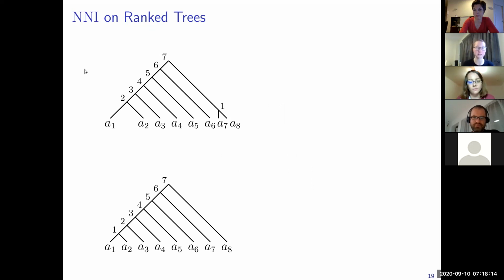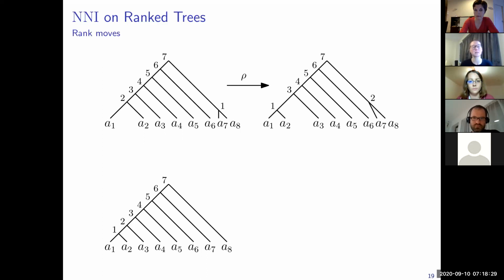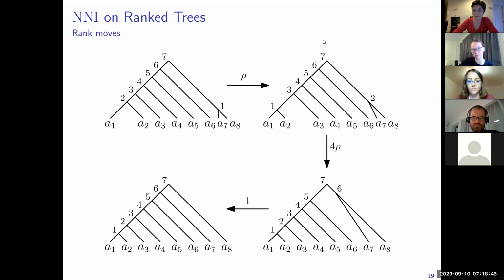We now assume that this cherry A7, A8 has rank 1, the internal node of this cherry, and the other ones have the ranks 2 to 7. And we introduce a new move. This move we call a rank move, and we give this move a weight, rho. The rank move simply changes the ranks of two nodes if they have rank difference 1. So it can change the rank of 1 and 2 here, and then we end up in this tree. And now we do this 4 more times and move the internal node up and exchange it with every internal node here. So we have 4 rank swaps.